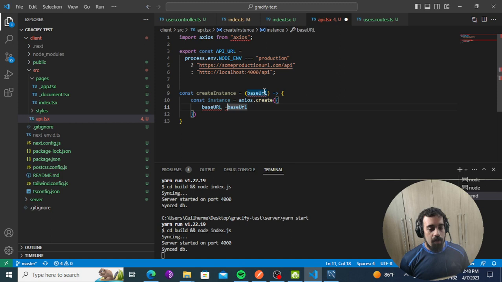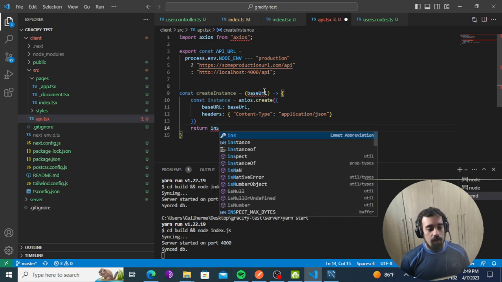Sorry, but it's a colon here actually because it's an object. Okay, and then headers. So this should be Content-Type, and then application/json. All right, and then return the instance.